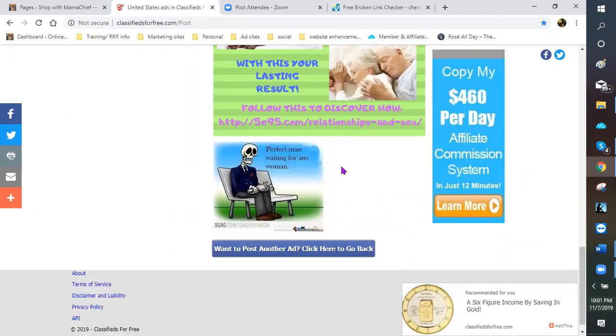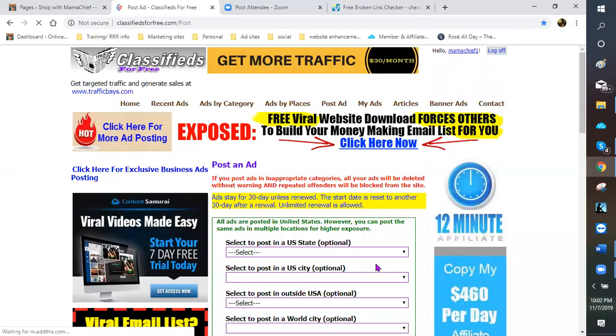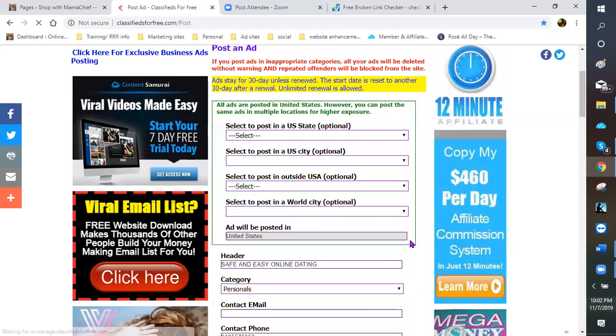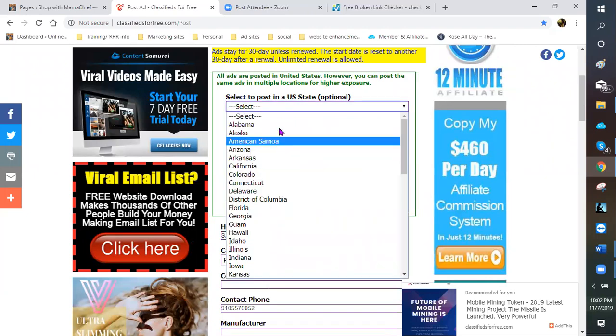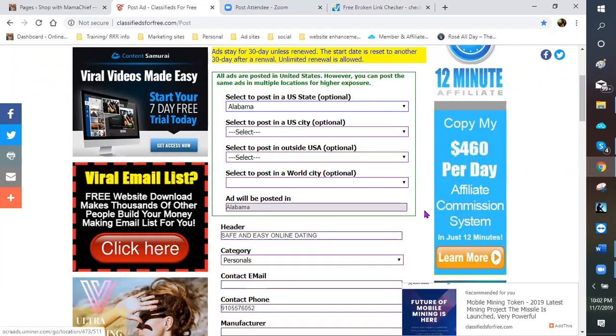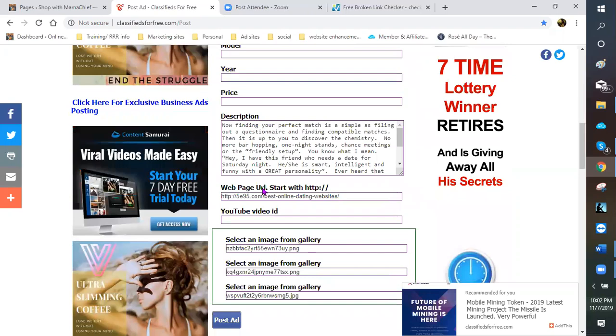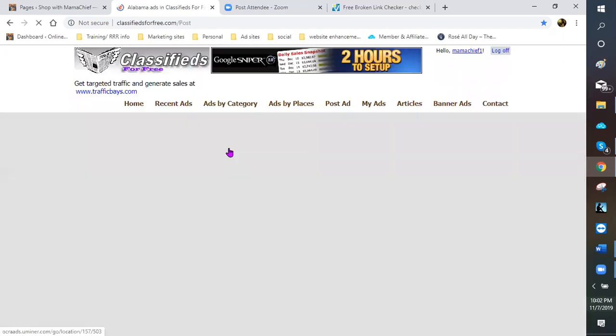Now, you were asking, can you post another ad? You can. This little button right here asks you, do you want to post another ad? Well, yes, I do. You click on that. It brings you back to your original ad, exactly the same. All you have to do now is click a different state. If you want everything to stay the same, you just scroll down and hit post. You don't have to change anything.